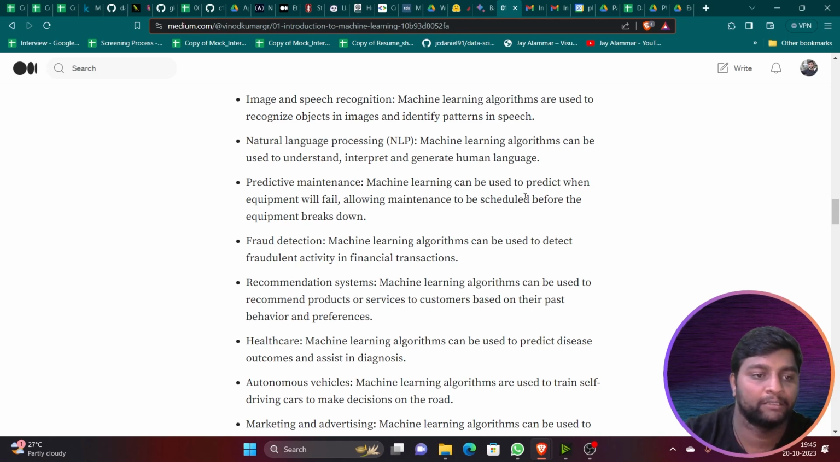Predictive maintenance. Machine learning can be used to predict when equipment will fail, allowing maintenance to be scheduled before the equipment breaks down. As I told you, the healthcare example applies here. It predicts what might happen to the patient if we are not there, whether or not you are near the patient, the machine will be monitoring. If there is any chance of uncertain activity with the patient, immediately it will send a message or start making a sound, so that the doctor gets alerted and can treat the patient properly and take the required precautions.